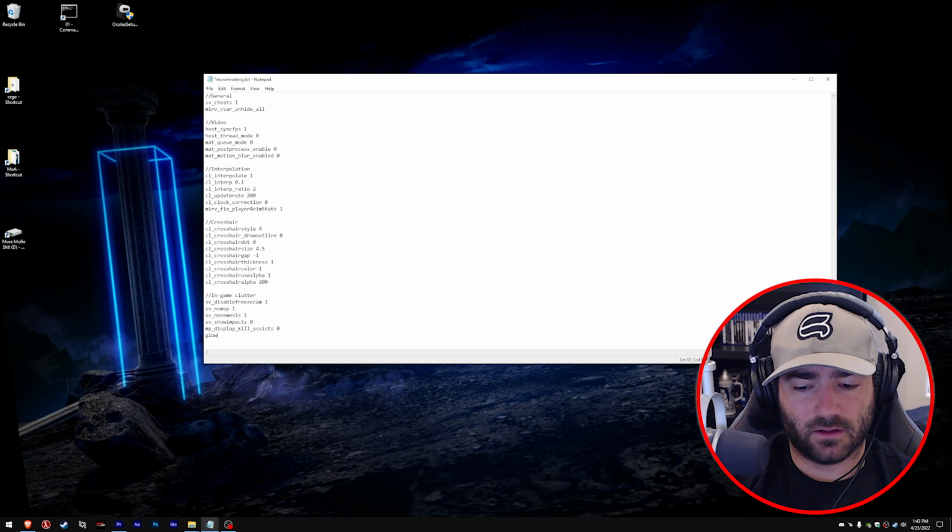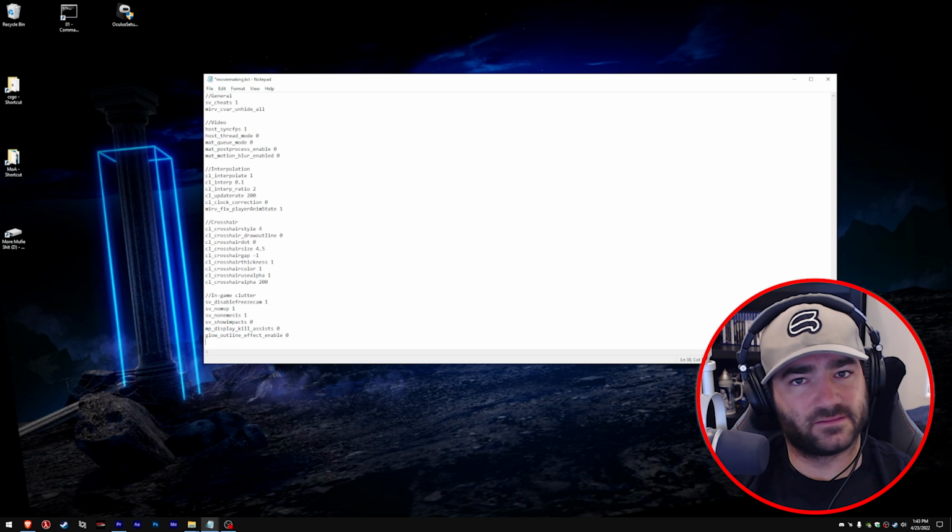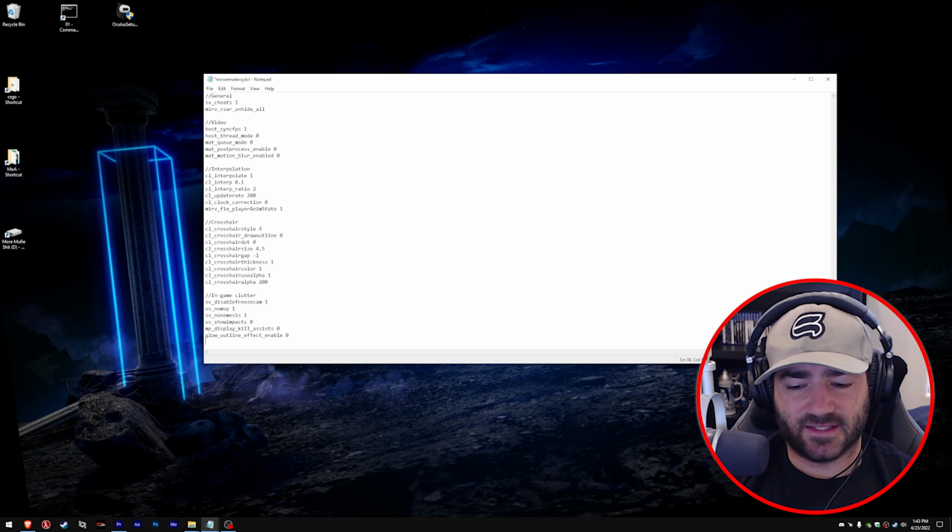All right, next one. Glow outline effect enable. Put that to 0. I'm sure you could probably guess, it's the glow that appears around a player when they're on screen, especially when you're watching a demo. That gets disabled.